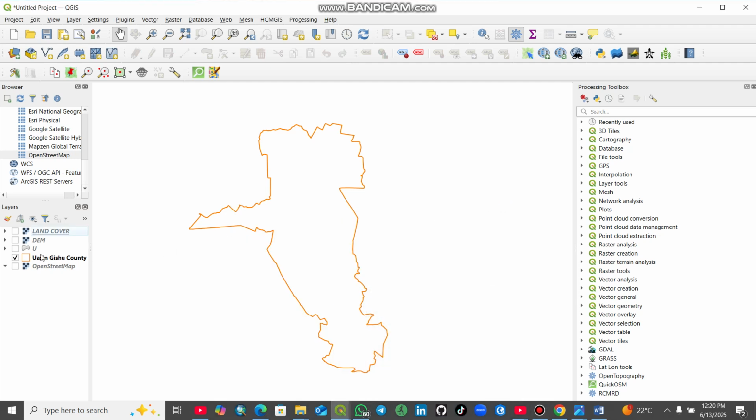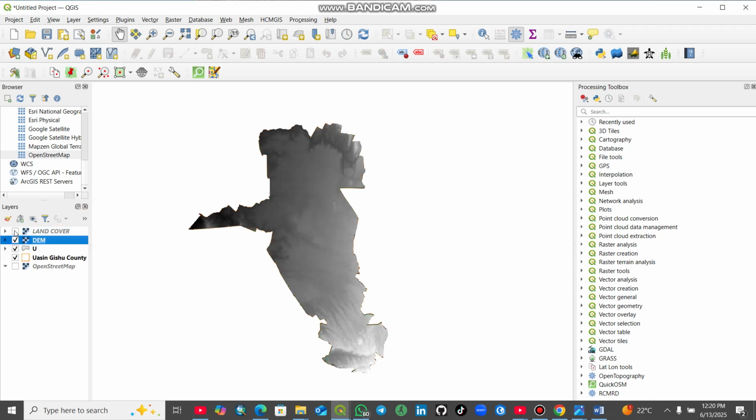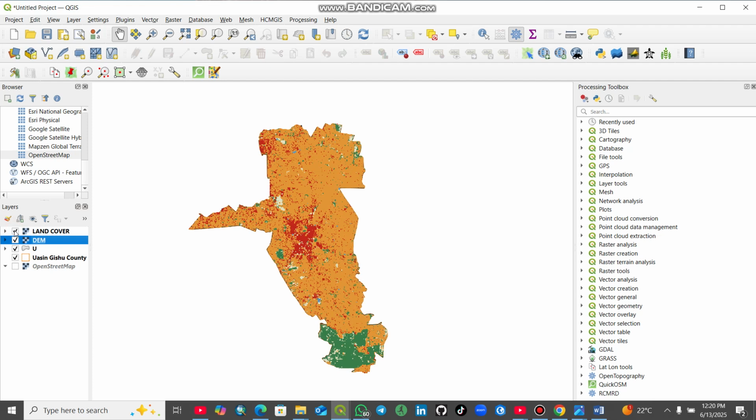Welcome to the third part. So, as we were saying, we now have our three data and all of them are clipped to our area of interest.